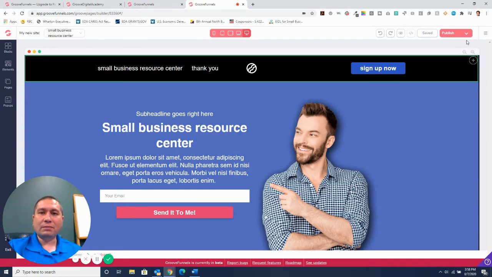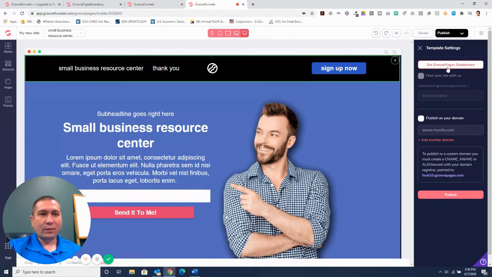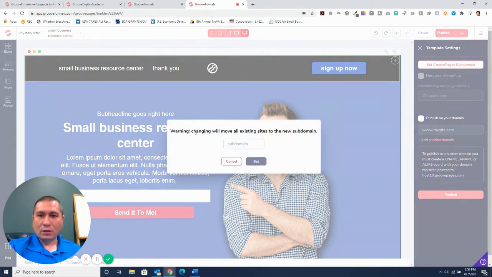So now that you're done that, and let's just say your website's done, you of course can publish it. When you look at here, basically they have host your site with us. This allows you to get a subdomain for free. Warning, changing will move all your existing sites to the new subdomain. So you could put that in there if you need to. So if you do need to for the time being and you don't have your own domain, you could put whatever you want, small business resource center. And I hit set, and then it moves all existing sites.